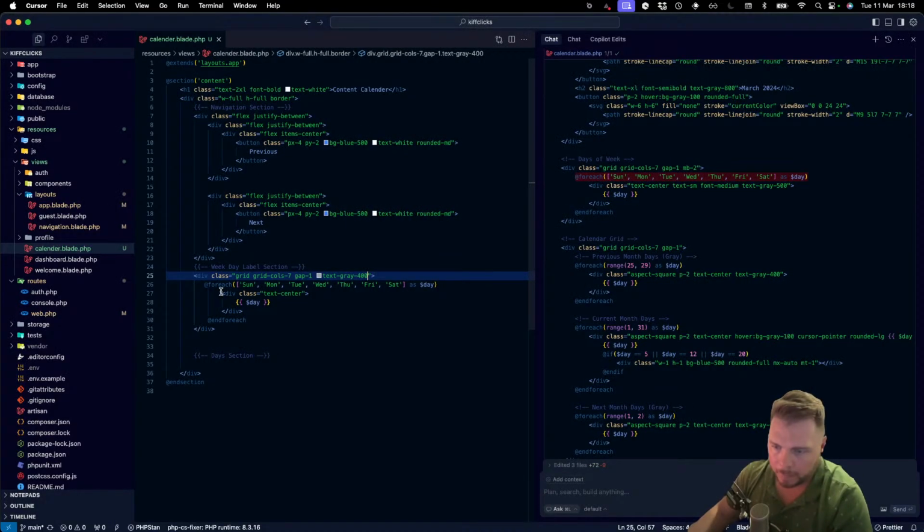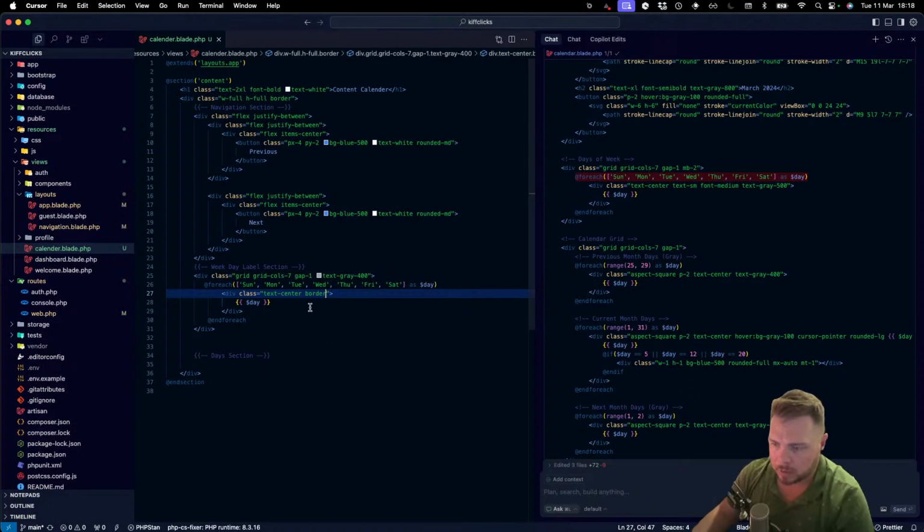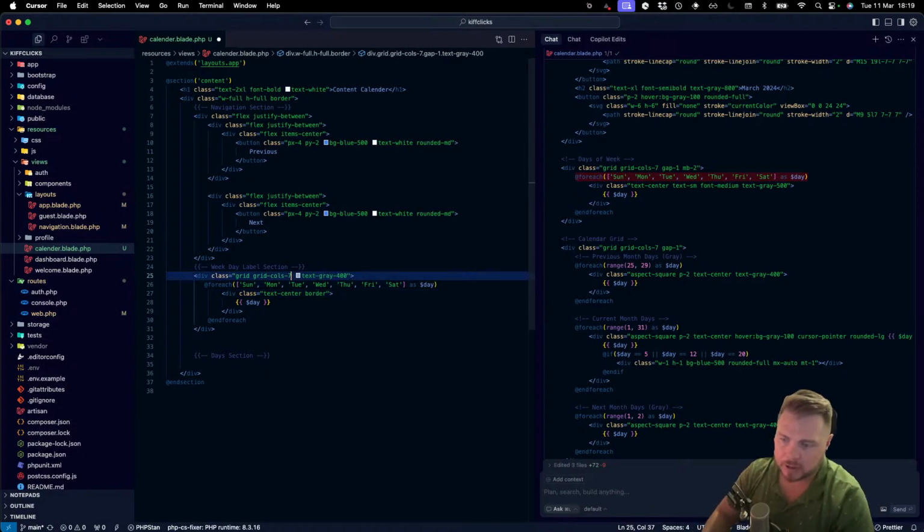Okay, so here we go. We got our next. We've got the days. And I think I need to give you guys all a border. And we can remove that gap. That gap's going to be insane. I don't want that gap. Cool. Okay, so we are making headway.